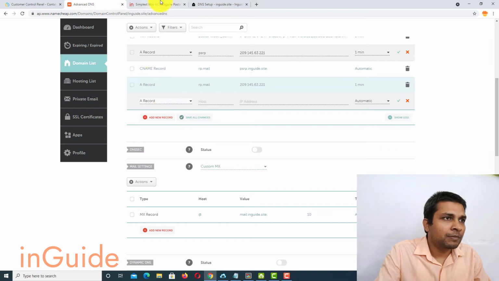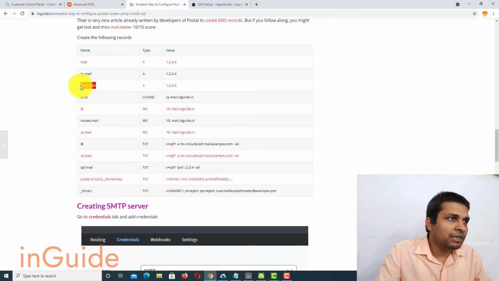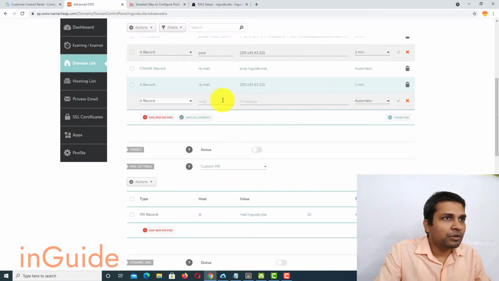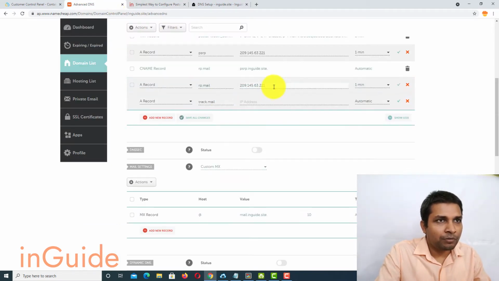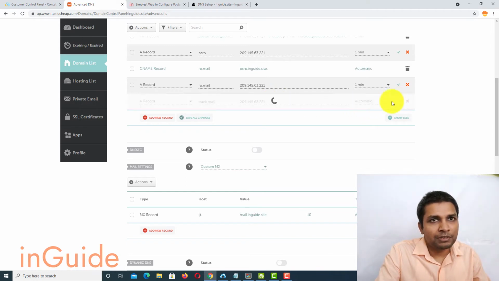Fine. Next again, if you could see, it's an A record. Here you can see the type. So it's track.mail and then copy this one and save changes.